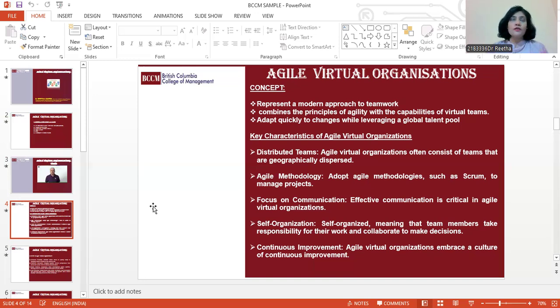So I hope the concept of agile virtual organizations is clear, and their characteristics also. What are the characteristics of agile virtual organizations? That is also clear to every one of you. If you have any clarifications, you can unmute yourself and ask. And I think the video which you have just now seen would have given you the right inputs into what exactly an agile organization stands for.